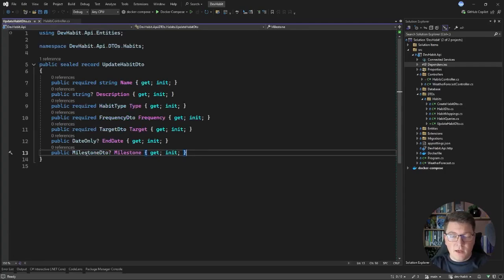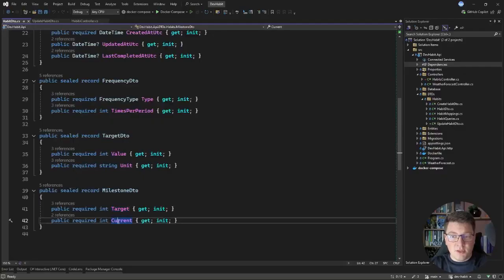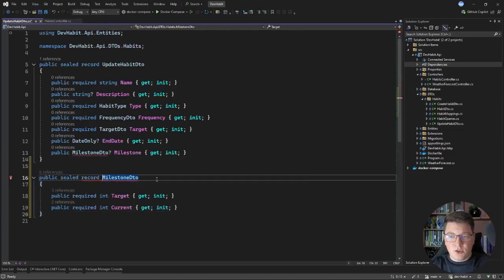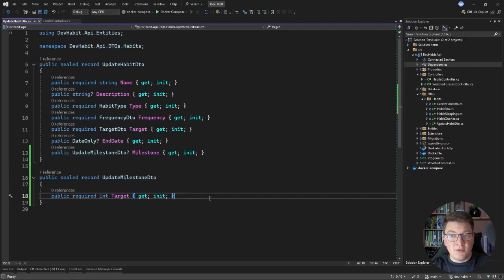Now, one more thing I should consider is, for example, how I'm updating the milestone. The milestone DTO has both a target property and a current property. And is this something that I should be updating directly on the habit? I think that the answer is no. So let's create an update milestone DTO, and let's replace the milestone here with our new DTO where I can only update the milestone target, and we're going to omit the current milestone value.